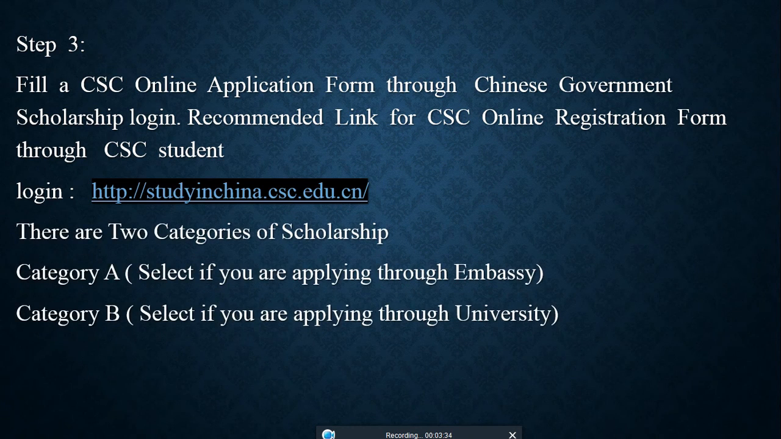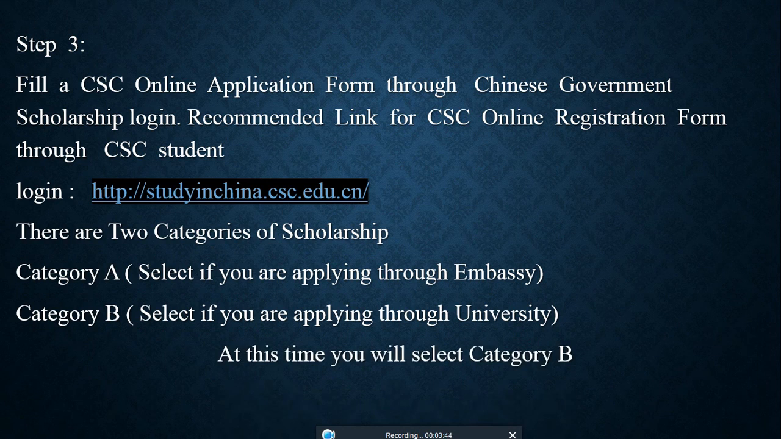There are two categories of scholarships. Category A, select if you are applying through an embassy. Category B, if you are applying through a university. At this time you have to select category B because you are applying through a university recommendation.